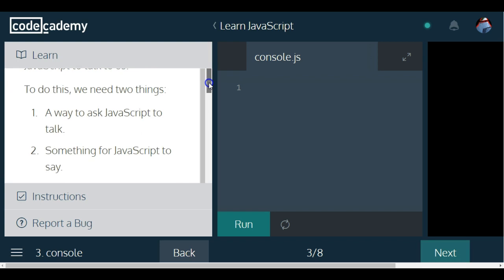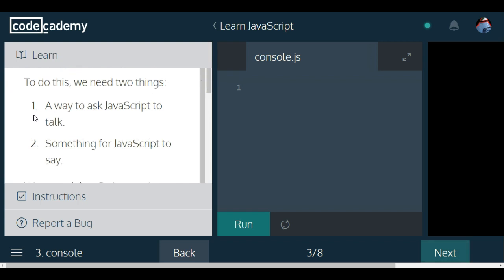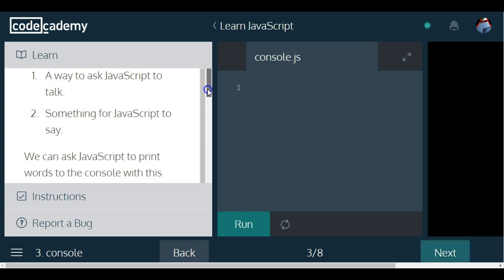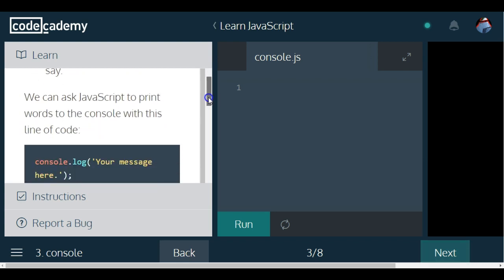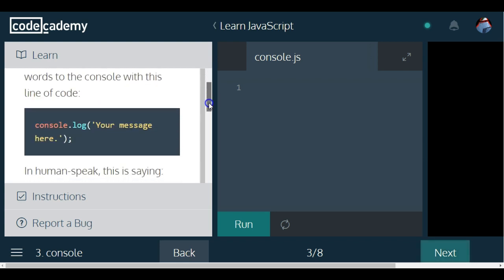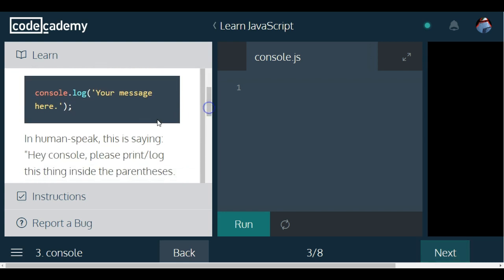To do this, we need two things. 1. A way to ask JavaScript to talk. 2. Something for JavaScript to say. We can ask JavaScript to print words to the console with this line of code. And that's the line of code: console.log, start parentheses, start quote, your message here, end quote, end parentheses, semicolon.